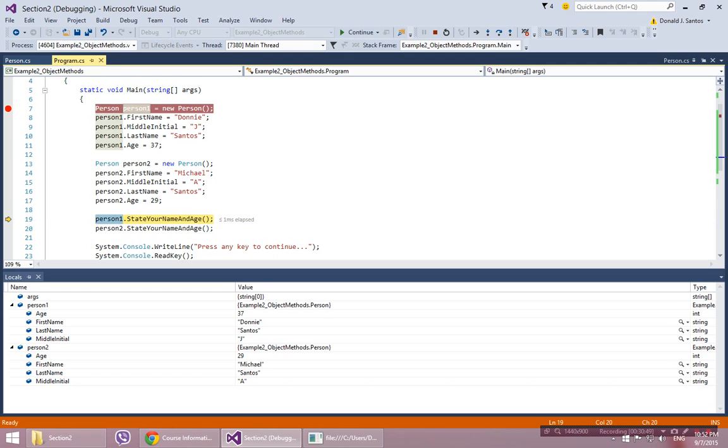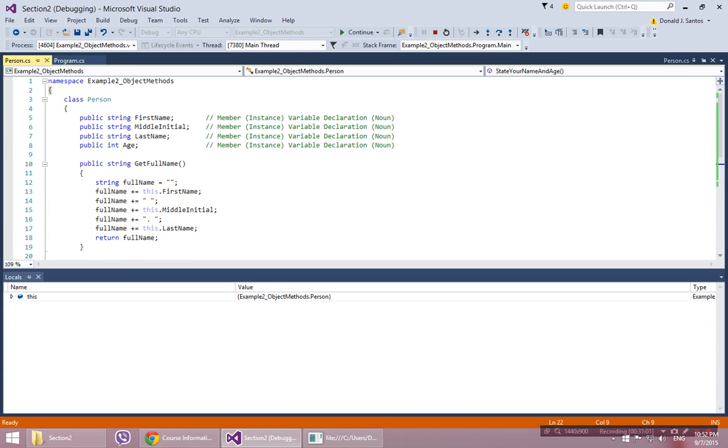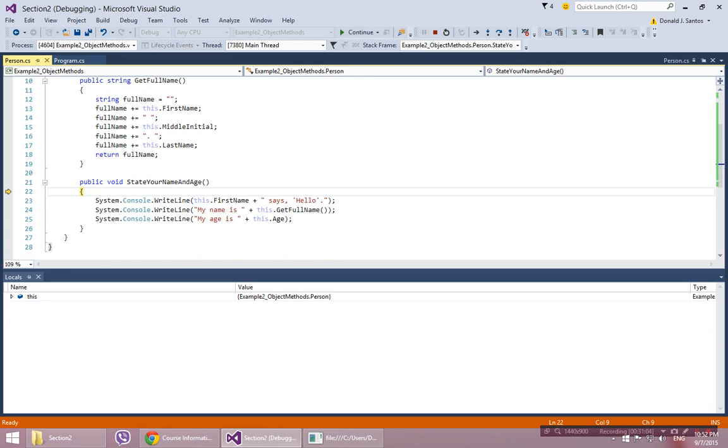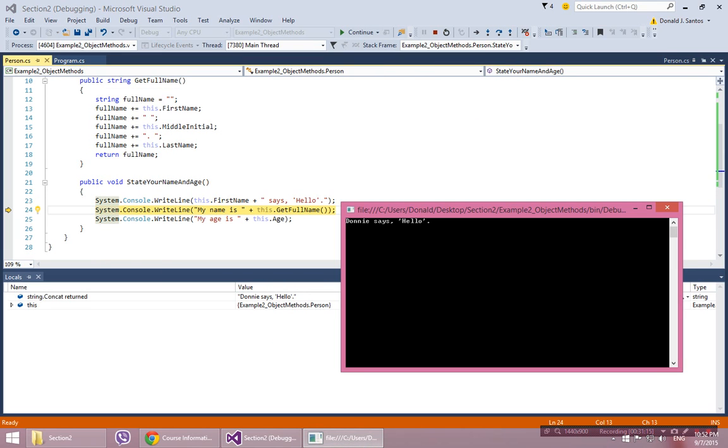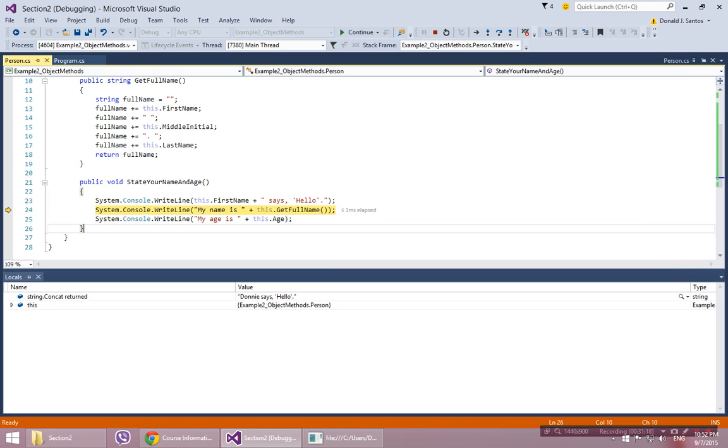And remember, all methods are invoked for an object. So this person1 happens to be the one with the name Donnie, so I'm going to dive into that with F11. And it warped over here to state your name and age. So the first thing it's going to do is write Donnie says hello. So if we open this up and we hit F10, we'll see it says Donnie says hello. Now this one's a little different because this is a method which returns a string, and that means it is a string, but it first has to dive into the method to get that string. So if I hit F11, it's going to jump from here way up to here.